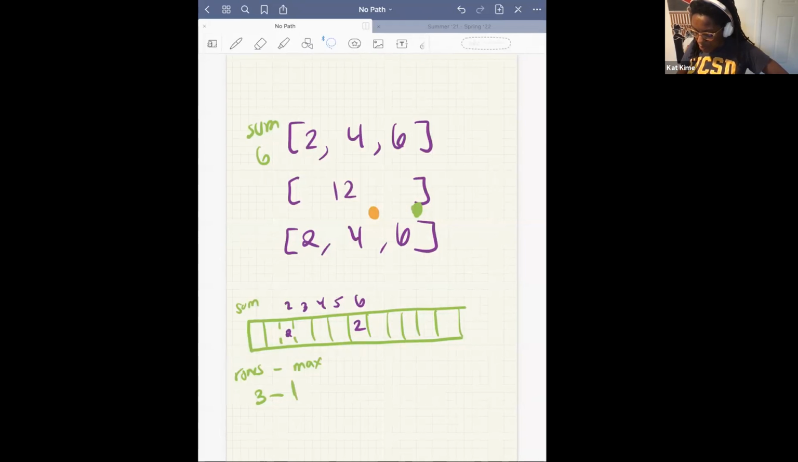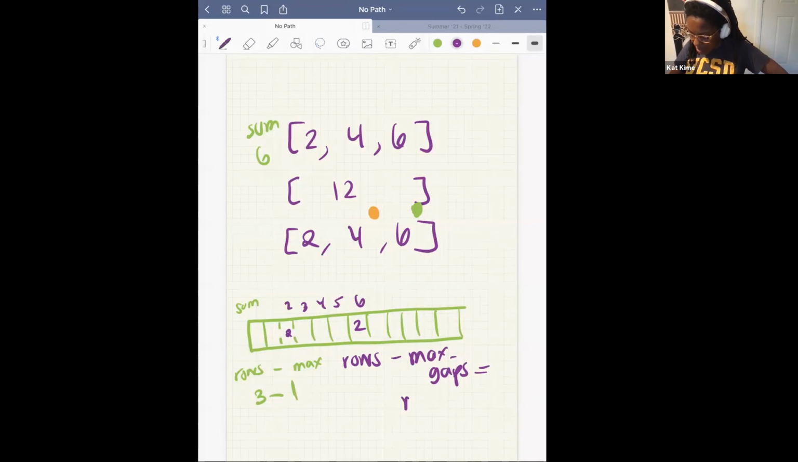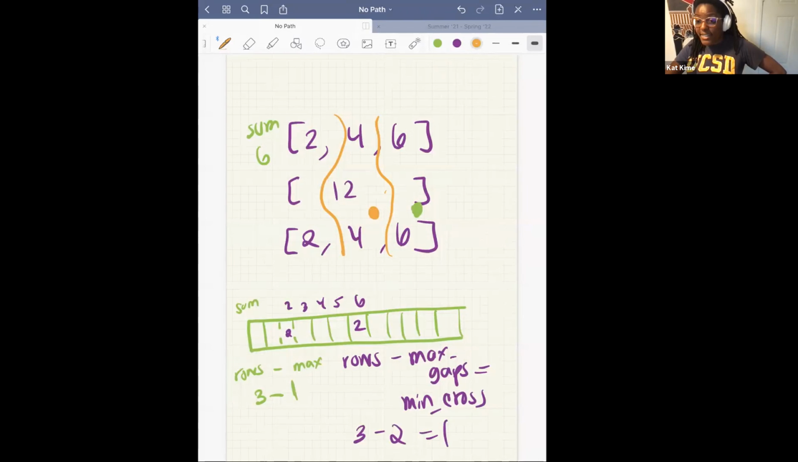Okay, now we're going to take the max number of breaks, which is 2, and we're going to subtract that from the rows. So rows minus max gaps equals min cross. So rows, which is 3, minus max gaps, which is 2, equals 1. So the minimum amount of bricks that we need to cross is actually 1. And we can see that either way. We can go here, because these two line up. So we can go here, we only cross 1, or we can go here and we only cross 1. And that's pretty much what our algorithm is.